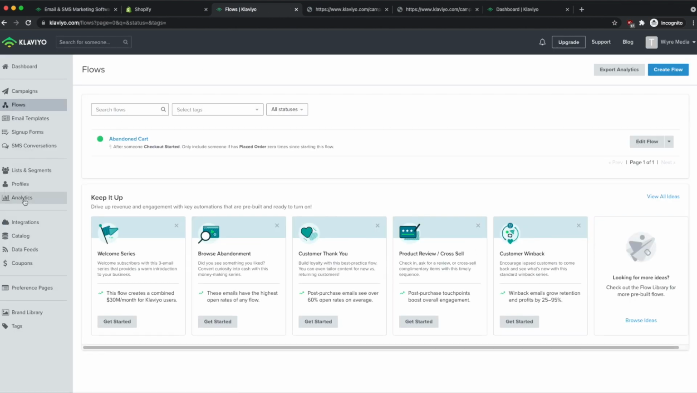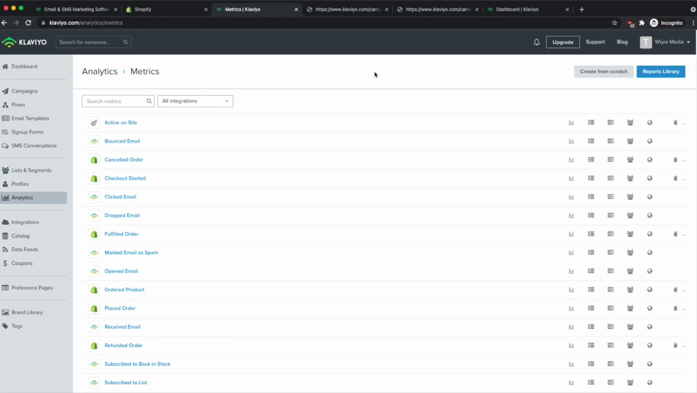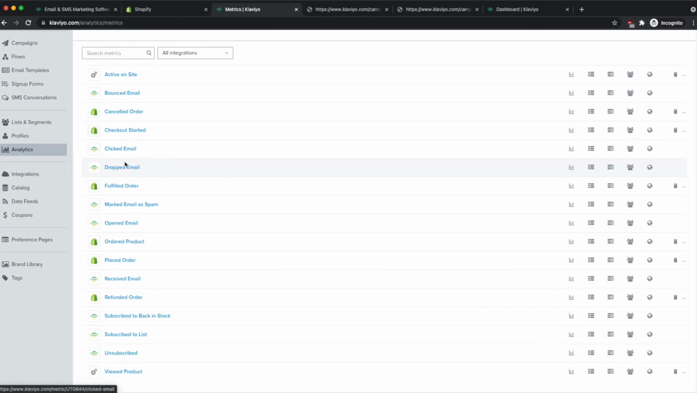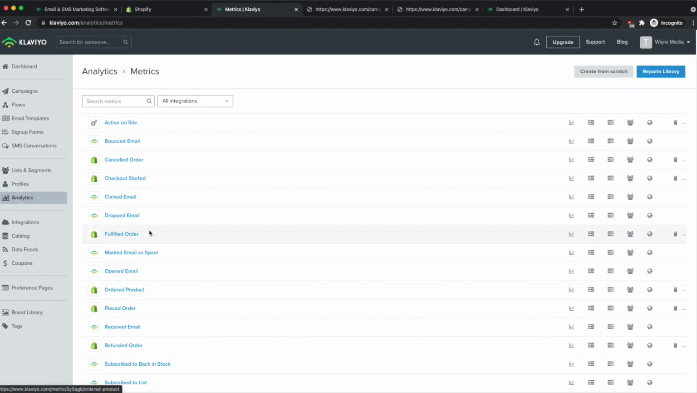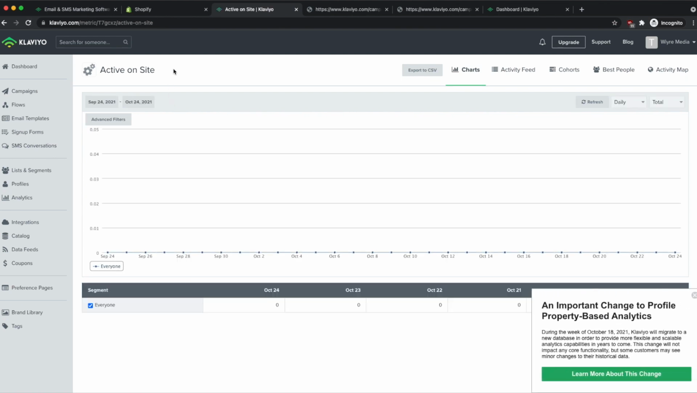At any point in time, you can view your analytics to see how well your different types of email campaigns and your different types of flows are working in order to make sure that all of your customers are getting the most of their email marketing. Each one of the different settings and metrics right on the left-hand side here is a way for you to see exactly in deep detail how many users are active on your site, how many users are checking out on your site and leaving their carts, and how effective your email marketing campaigns are.